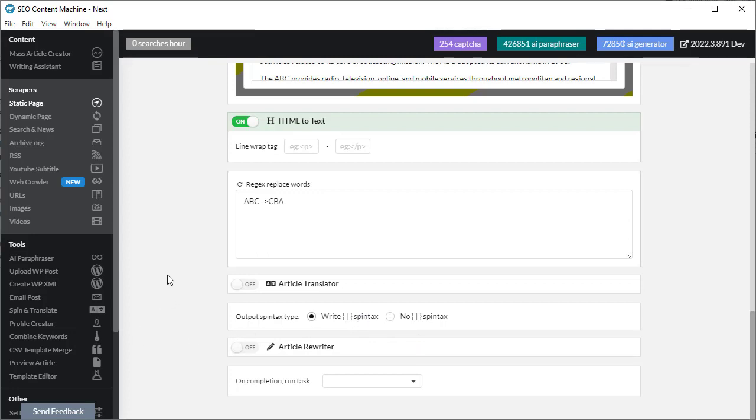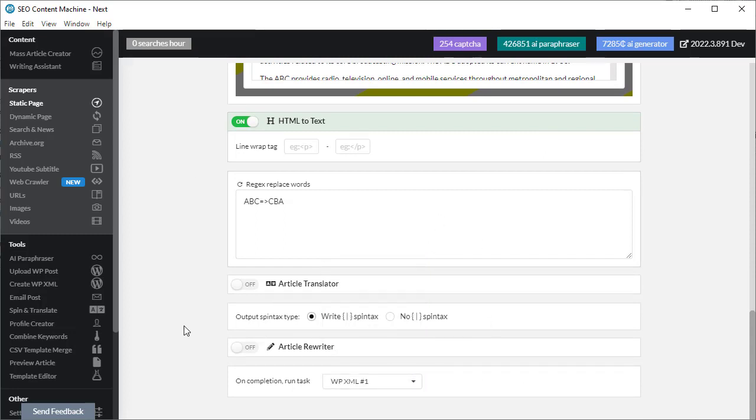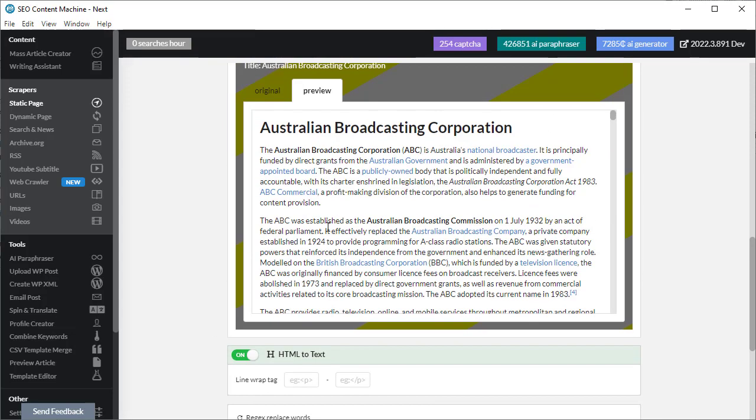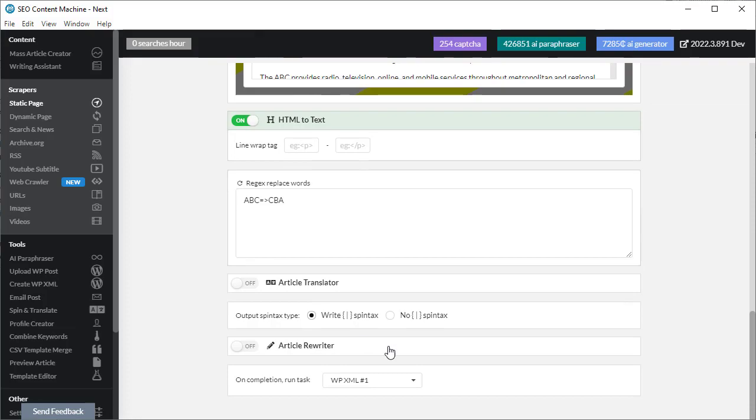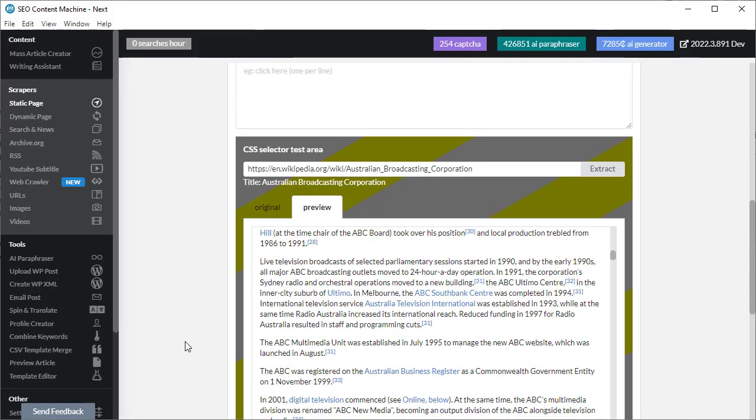Like most tasks now in SEO Content Machine Next, you also have the chain task feature here. What this means is once this task is completed running, maybe you wanted to run the XML generator and create XML import files for content downloaded by this tool as an example. I'm going to actually turn it off by selecting the blank space.